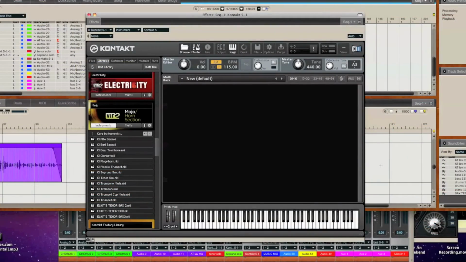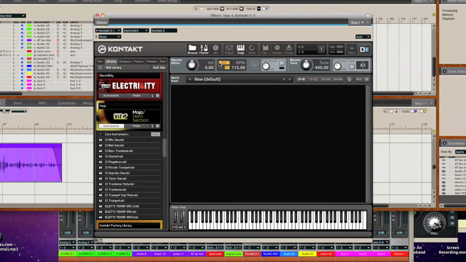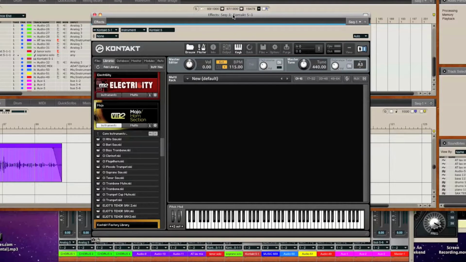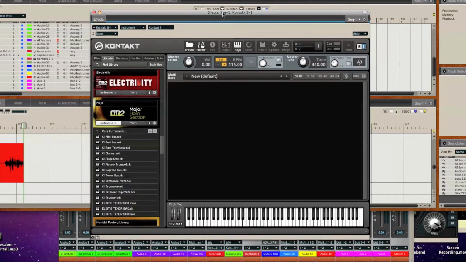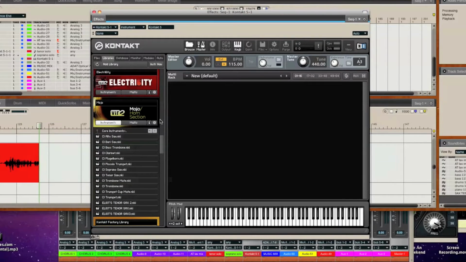Hey, now I want to show you some screenshots of the Mojo Horns in action. Okay, first of all, you have to have a Kontakt player. I think you have to have the real Kontakt player. There's a free version out, and then there's the one you actually pay for. I think you have to have the full version. So, okay, right now this is a full version of Kontakt. This is Kontakt version 5.